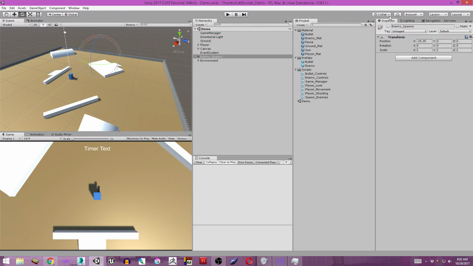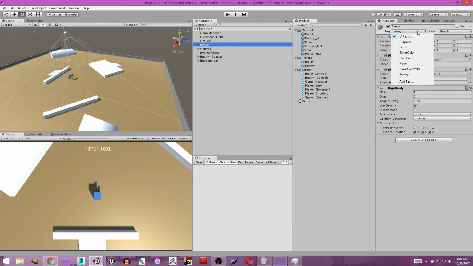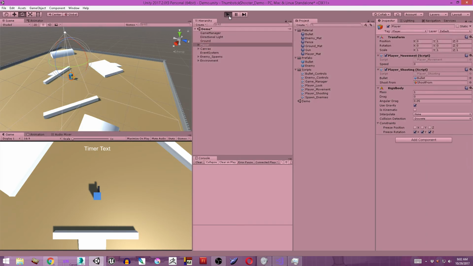It does not work because we have not set up a tag for our player. We will go to player, untagged, and give it a player tag. So now let's try. Yes. Okay, so they're disappearing, which means 2:20. Yep, the time's going down faster.